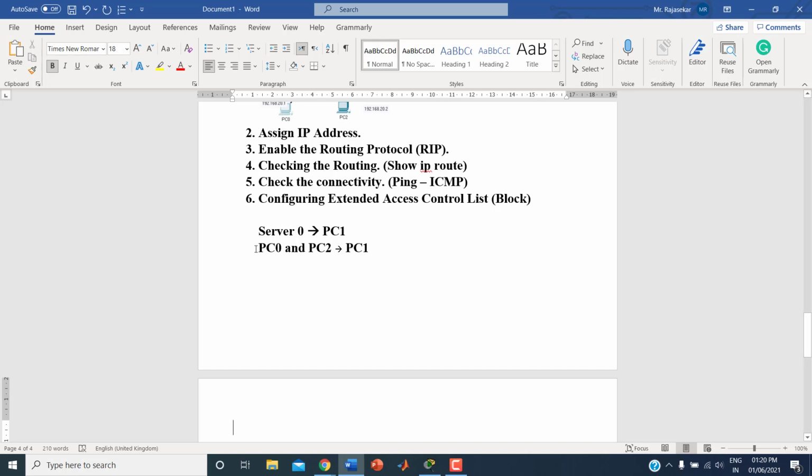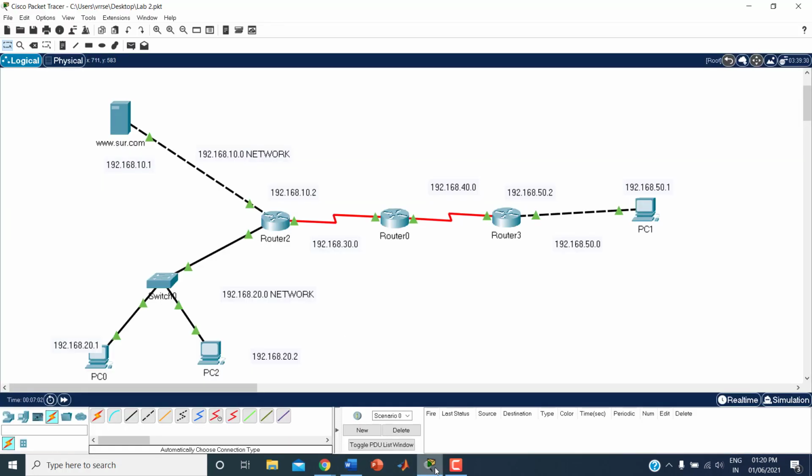Then from PC0 and PC2, or PC0, go one by one. We will increase. So from PC0 to PC1, I don't want any packets to go. I want to block this, and also I want to block this. So these are the two conditions we are going to create first. We can increase further. Now I'm going for the packet tracer.